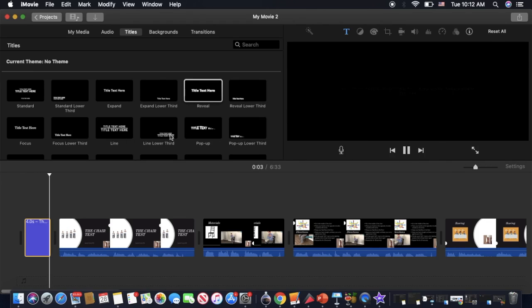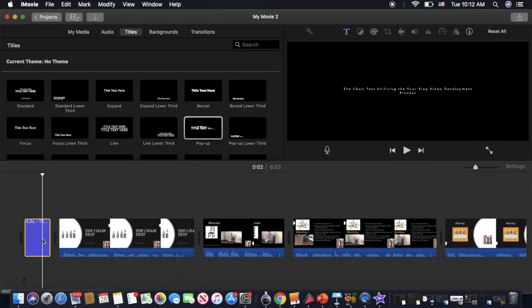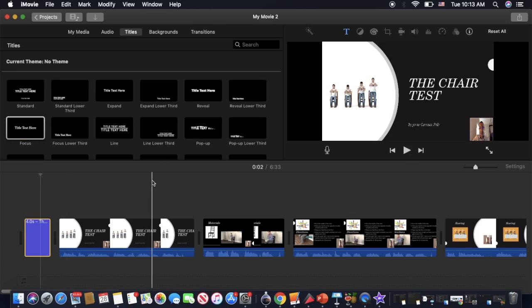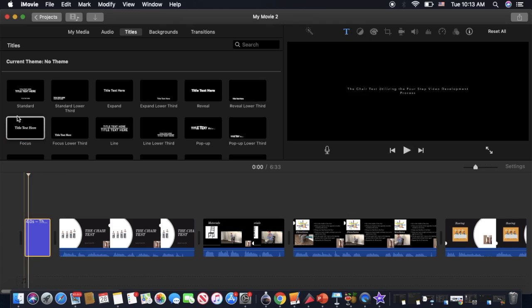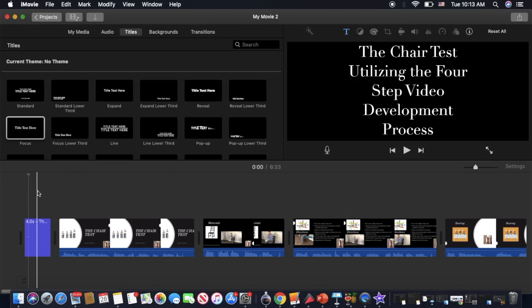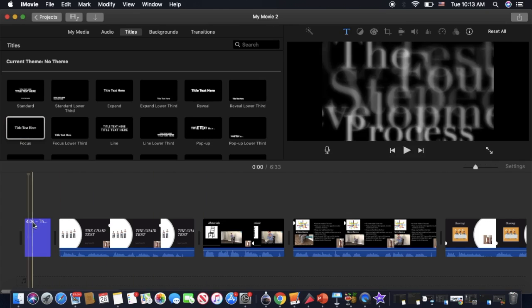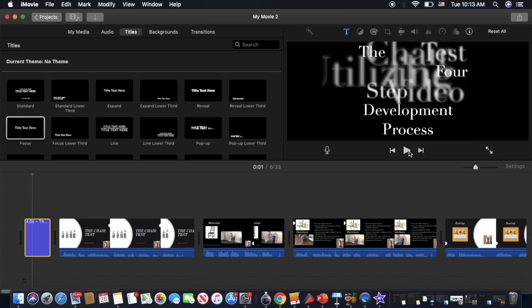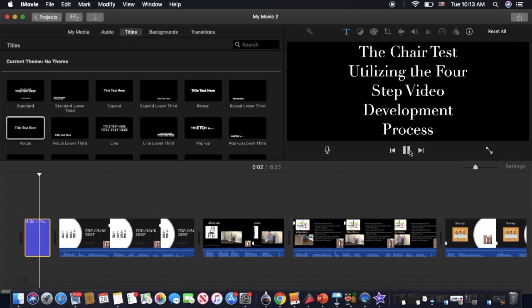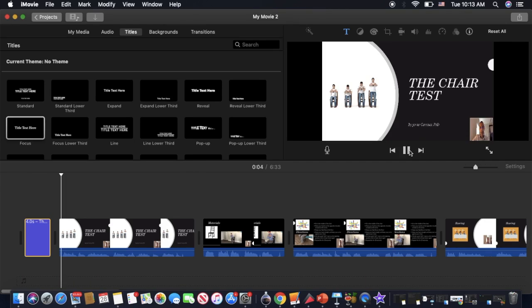I could preview the text. The chair test is similar to a squat test.